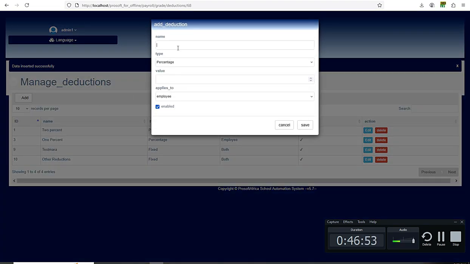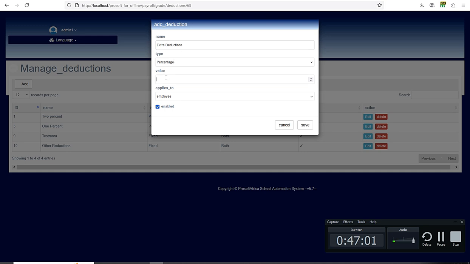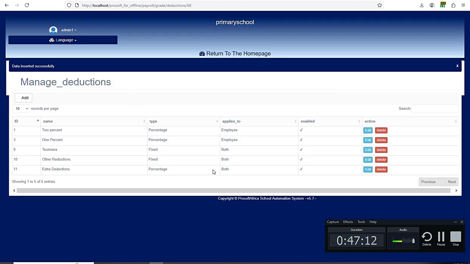I can put extra deductions. I can put a percentage. It can be 3%. Just put 3 and I put everybody. I take save. So now once you're creating salary grades, you can choose and assign any of these deductions to them. So that is that for payroll.